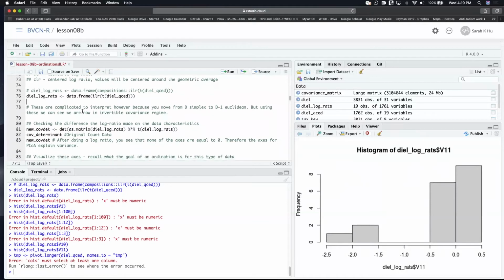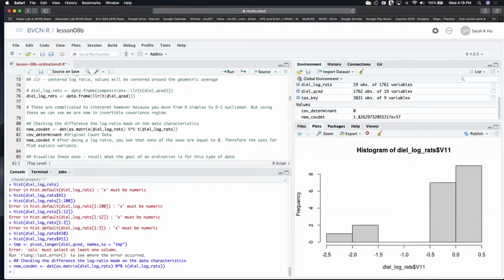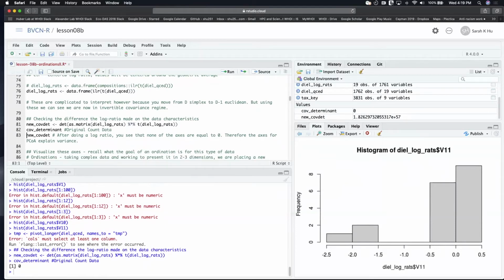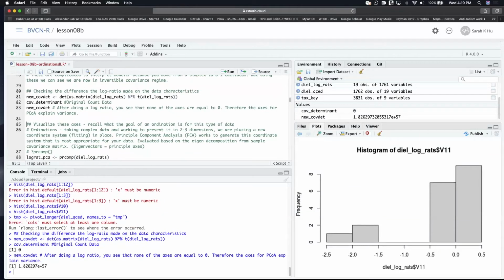But now I'm going to recalculate the covariance matrix. This is the original count data one that I had that was equal to 0, and now when I look at the new one, it is a non-zero number. So now I've put it into a space where hopefully, when I calculate all of the different PCA axes, they're going to show some kind of variance. And ideally, I can then use the two most important axes to put into a PCA plot in 2 dimensions. Does that make sense so far? Does anyone have any questions?